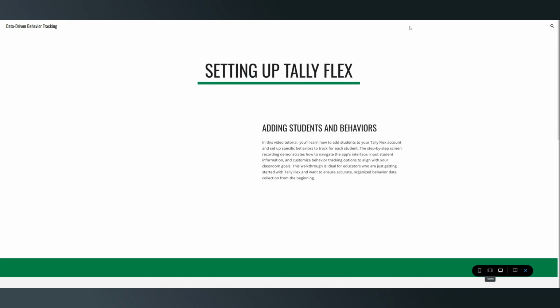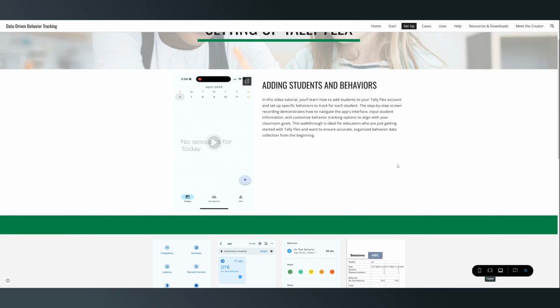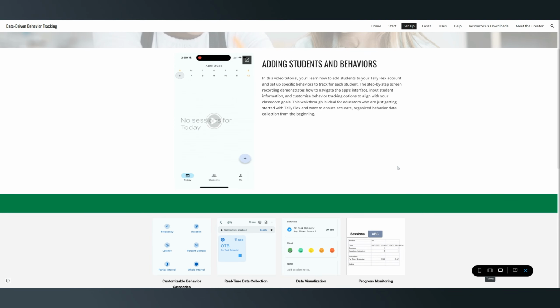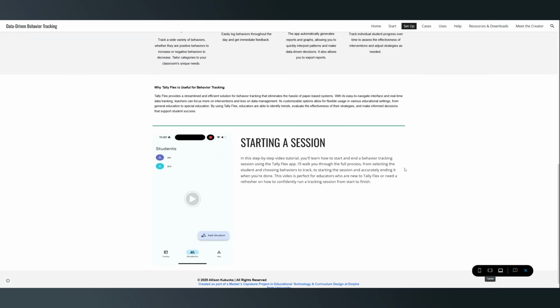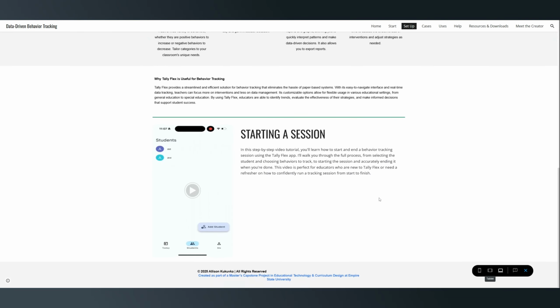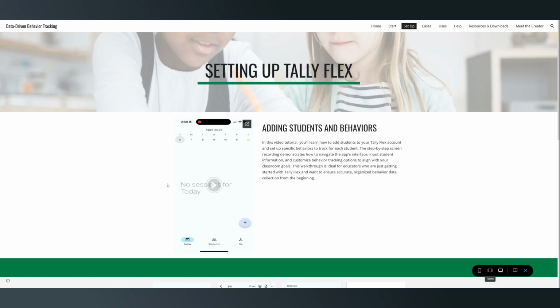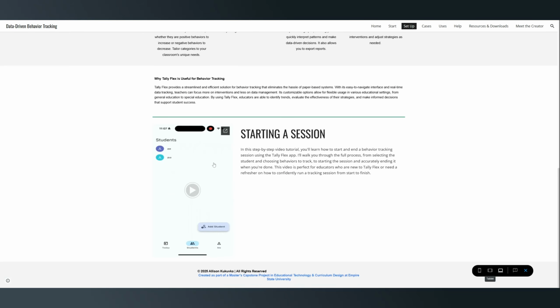You'll then move over to Setup, and this is going to walk you through adding your students to your account and adding their behaviors to their profile. We have a walkthrough video here. If you press play, it'll walk you through adding those students and their behaviors. And then it also at the very bottom has a walkthrough of how to start a session. So how you actually go in and record the behaviors as they are happening in real time.